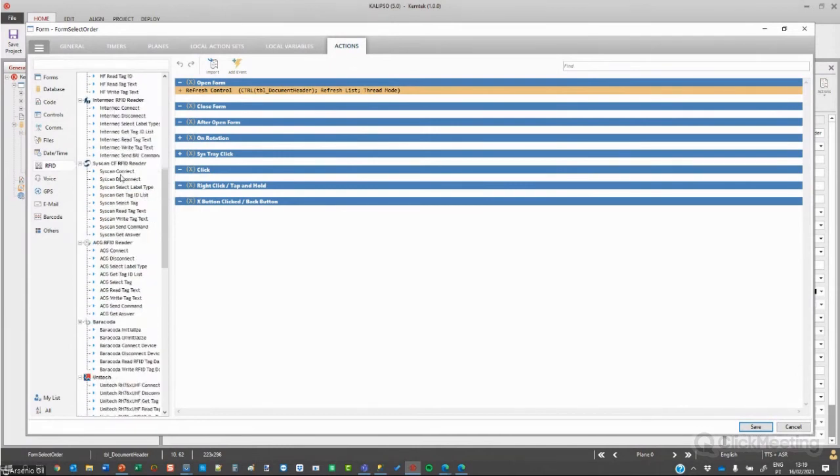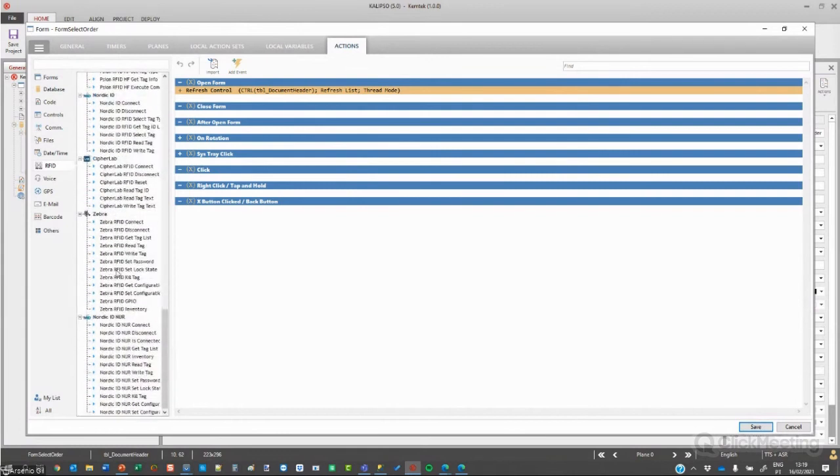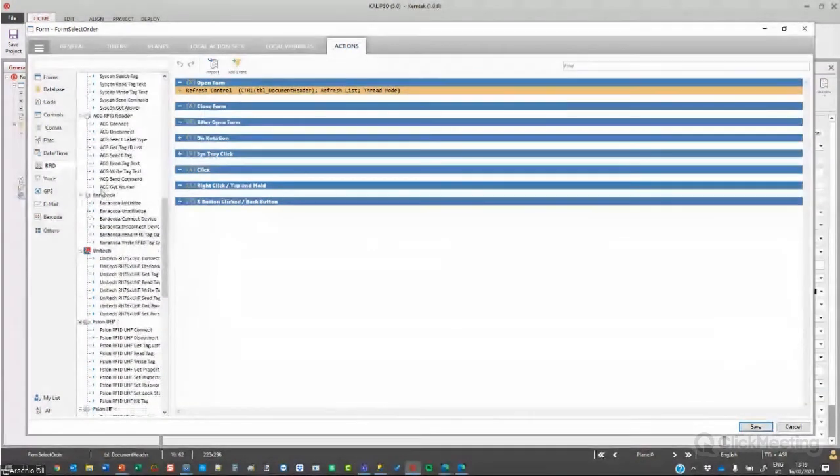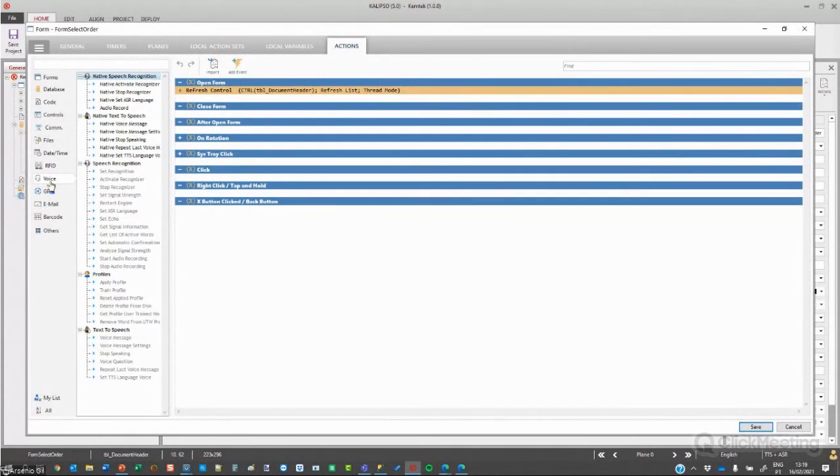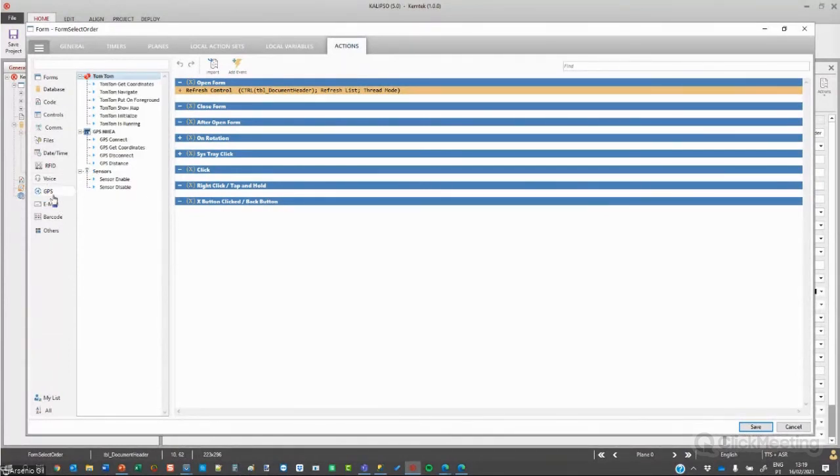Okay, and we have different manufacturers. Also about voice. Okay, you can use voice in your applications. We are going to launch a new webinar with Kemtek regarding how to create a voice speaking application with Kalipso. Okay, also about GPS, mail, and of course sensors.